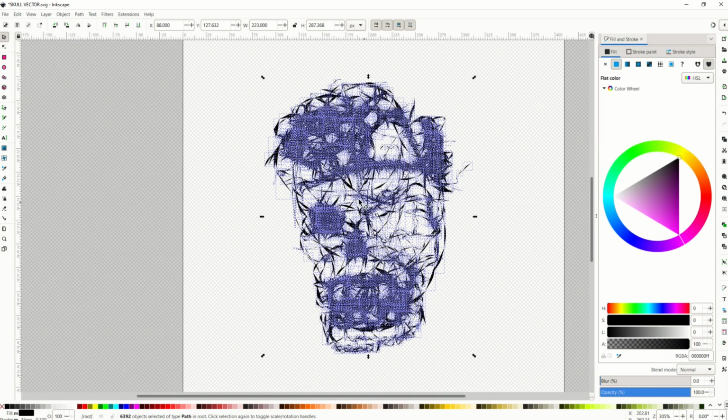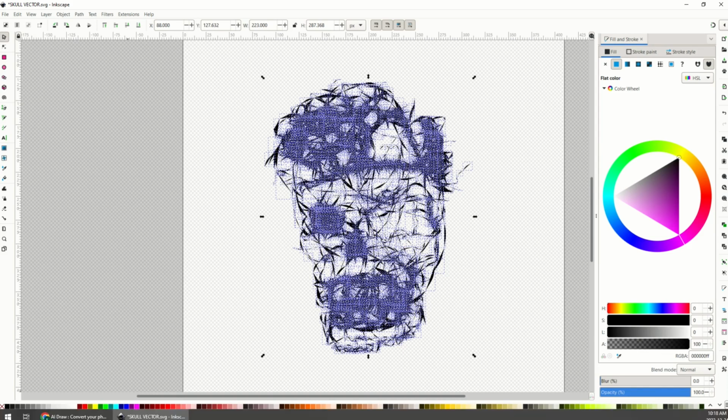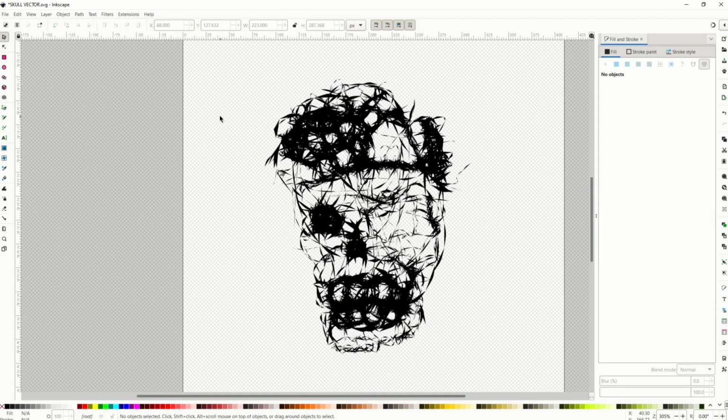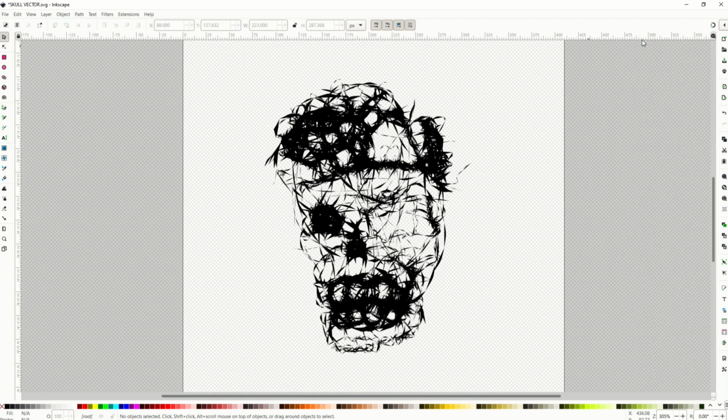You can also see the number of paths, the number of nodes down in the object. So down at the very bottom it says 6392 objects selected. So there's a lot of nodes there. I certainly wouldn't use this as a cut file, but it looks fantastic for what I'm about to do next, which is export this as a PNG.